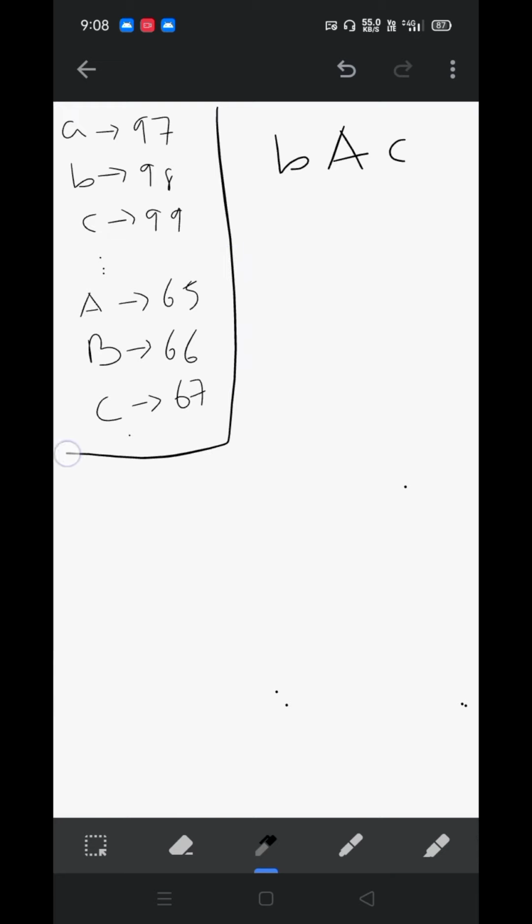Here you are seeing the ASCII codes of small a, small b, small c. For small a the ASCII code is 97, for small b 98, for small c 99, and so on up to small z. And for capital A it is 65, capital B 66, capital C 67, and keep on going up to Z. So to encrypt bAc without using any modules in Python, first we will take the ord.